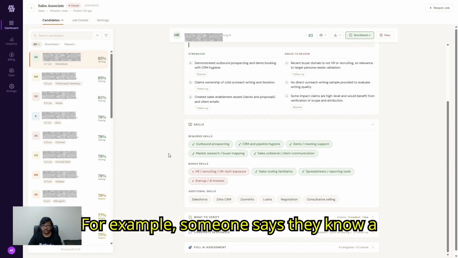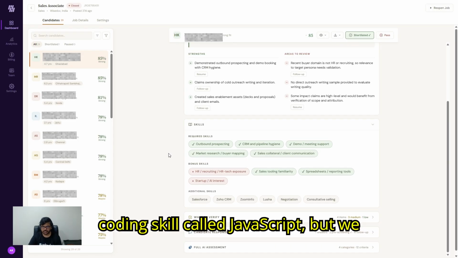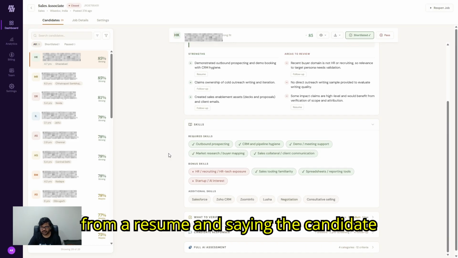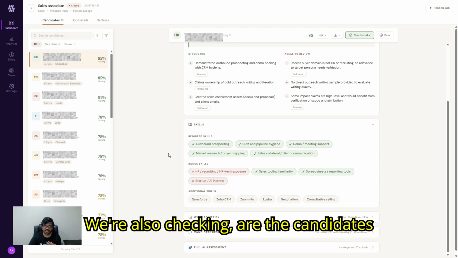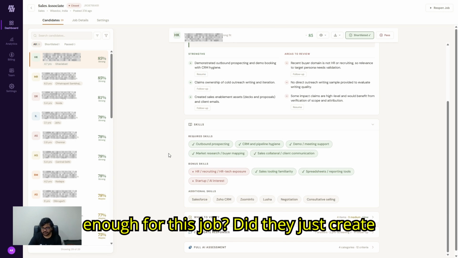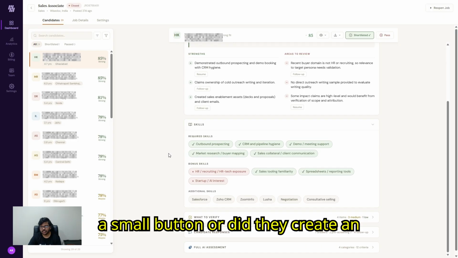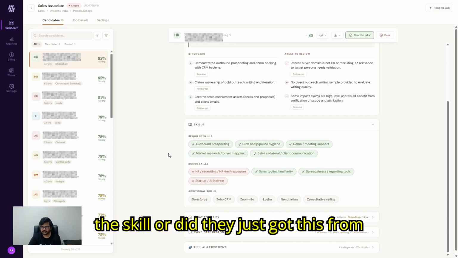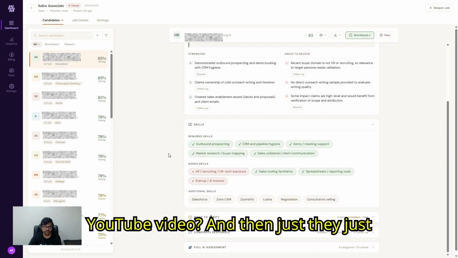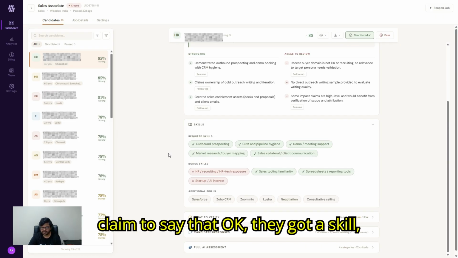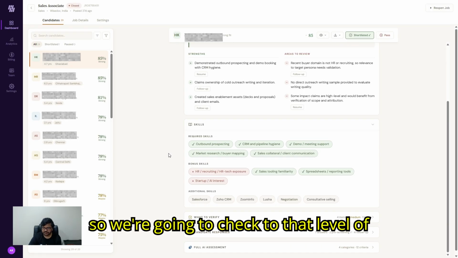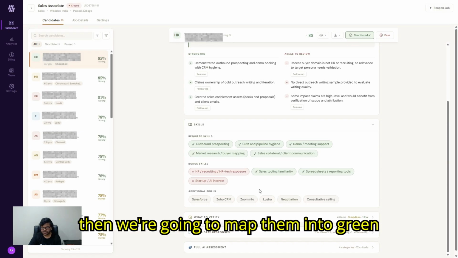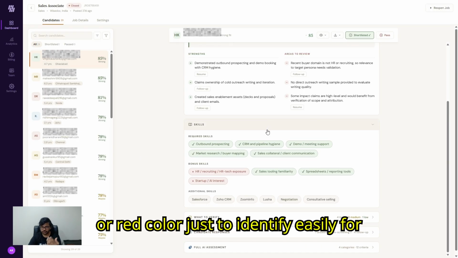For example, someone says they know a coding skill called JavaScript, but we are not simply extracting the keyword from a resume saying the candidate has JavaScript. We're also checking, do the candidates have sufficient depth of skill for this job? Did they just create a small button, or did they create an entire web page? What did they do with the skill? Or did they just get this from a YouTube video and simply claim they have the skill? We're going to check to that level of detail for every single skill, and then we're going to map them into green or red color to make it easy for you to quickly review.